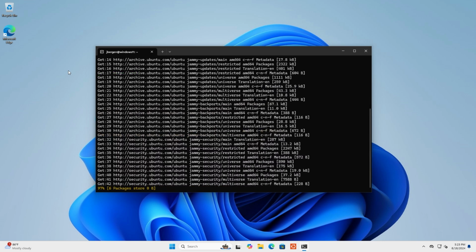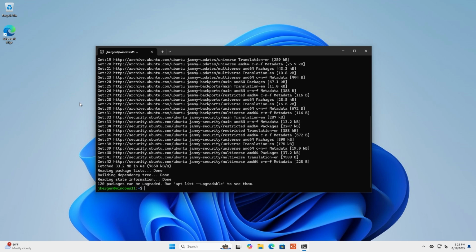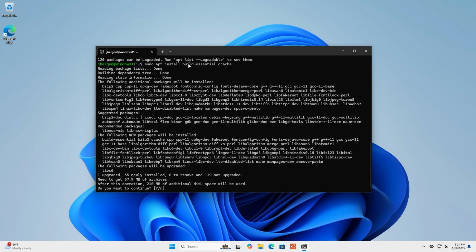Press enter, and we give it a second. All this is doing is just grabbing that information from the Ubuntu servers. Once that's done, now we can go ahead and install the software. So it's sudo apt install build-essential and ccache. Press enter. It'll come out with this list of what's going to be changed, what's going to be installed, these new packages will be installed.